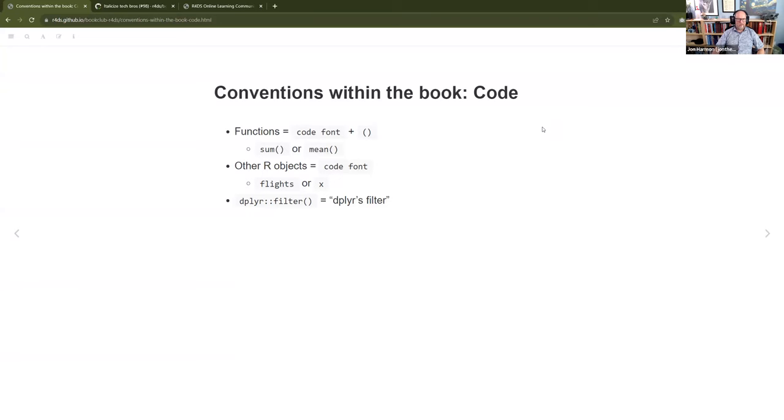there are rules for what code looks like. And it is helpful when you're trying to read the code to be able to see these. There's the special font. Our font's not exactly the same as their font, but there's the special typewriter font for code. And if there's parentheses, that means it's a function. So sum parentheses means this function called sum, which you use to calculate a sum, or mean parentheses means the function mean. And if you see something without parentheses, that means it's an object. It's a data or a variable or an argument to a function. So flights or x or code or font, evidently, the way I have this written.